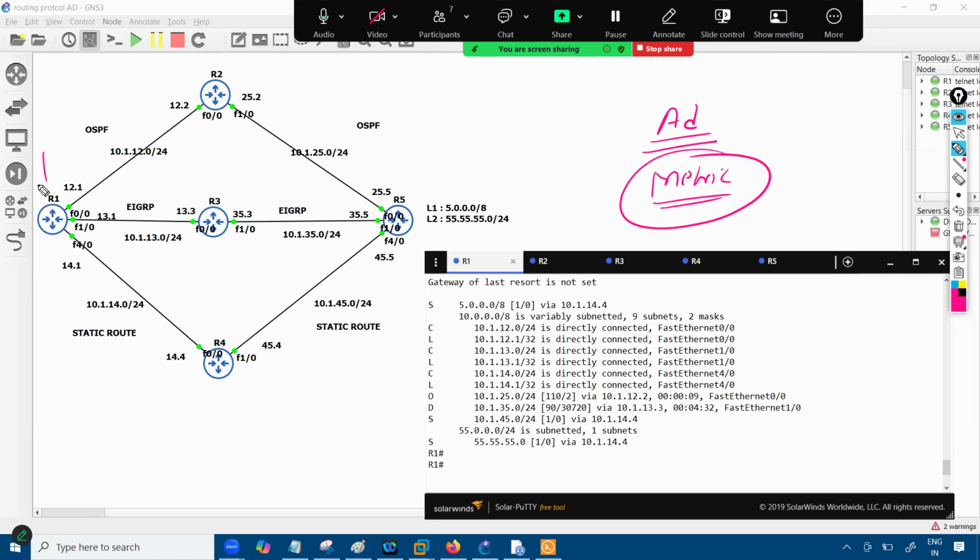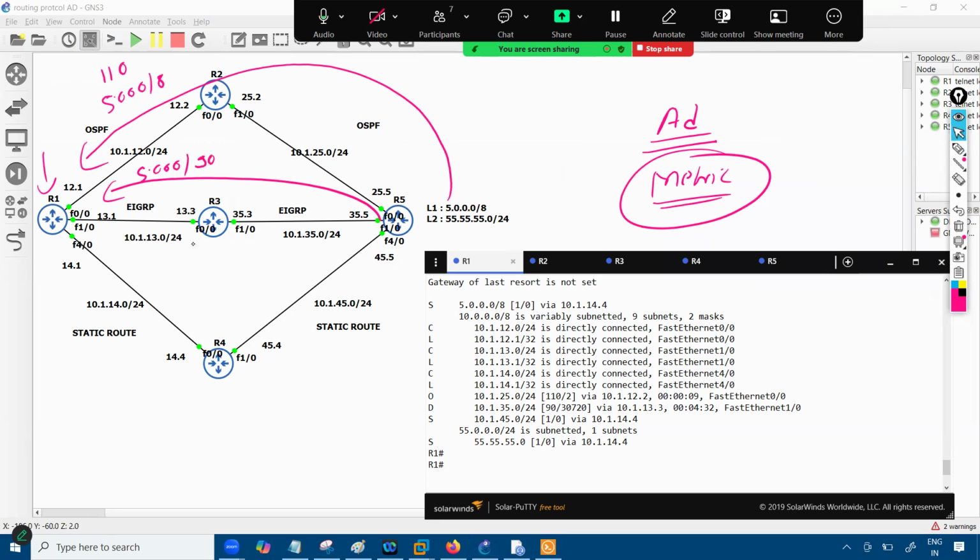If you see, Router 1 is saying, hey, I'm getting this route from the OSPF domain, 5.0.0.0, and the AD is 110. I'm getting this route through EIGRP as well, 5.0.0.0, and the AD is 90 because for internal it's 90, right? Same way, I'm getting this route through the static route as well, 5.0.0.0, and the AD is 1.